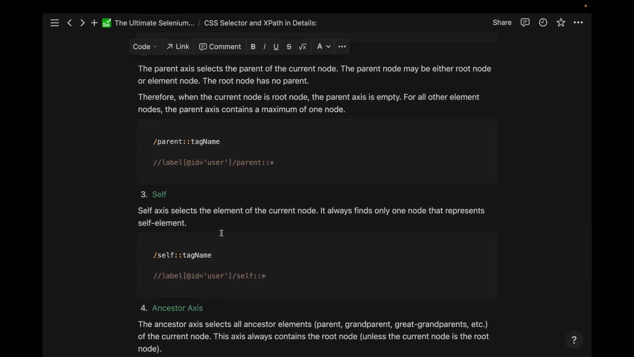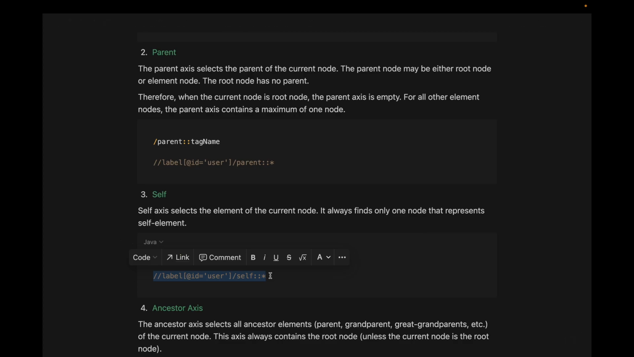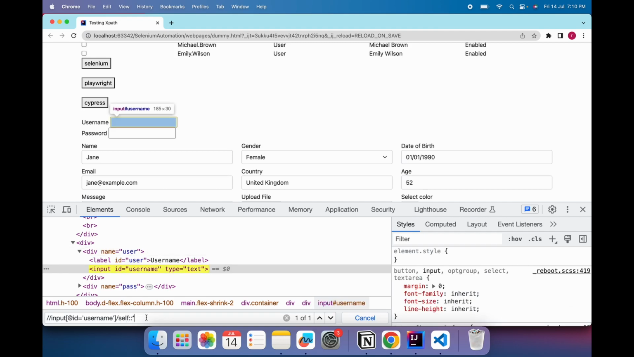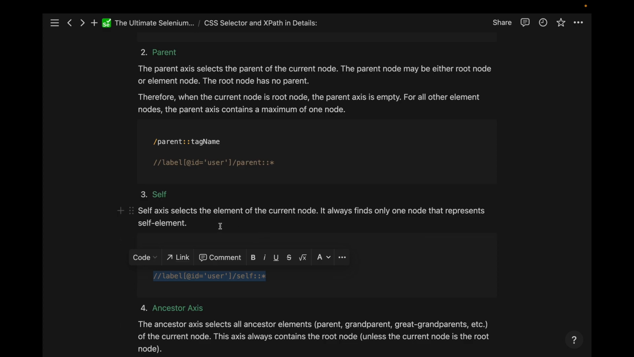So self always selects the current node. Actually it always finds only one node, that represents the self element. So self means pointing to himself only. So here if I write self, it will point to himself only. It will not point to anyone else, it will point to himself only. So that is the self axis.